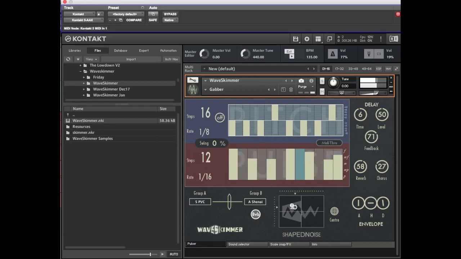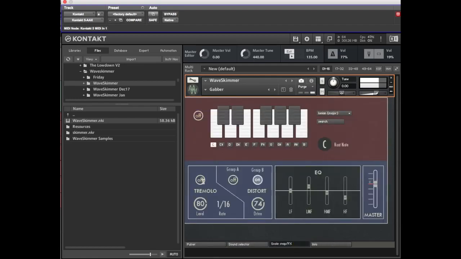Depending on your sound, you can make it really choppy. Or you could actually turn this whole thing into a pad. It's obviously got tremolo on.